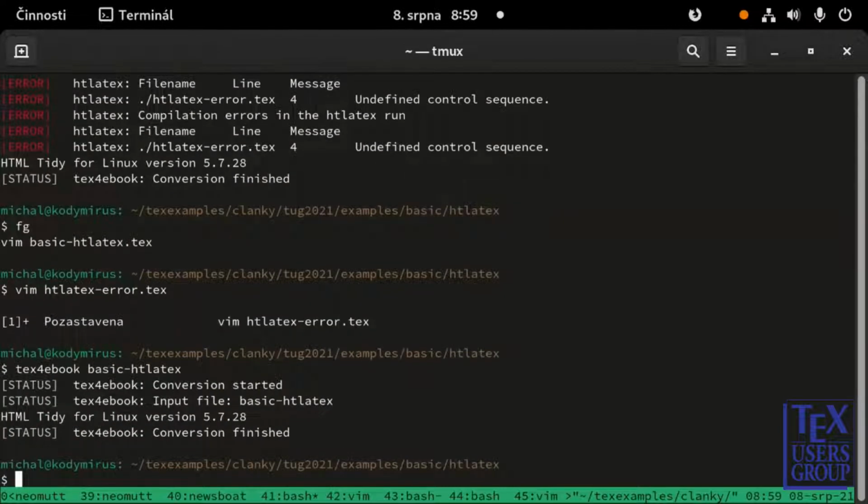As you can see, it behaves a little bit differently than htlatex. It hides the terminal output by default, but you can show it using options. It has classic options that are common for Unix scripts. So if you want to see the terminal output, we can use the --debug option and it will show the same output as htlatex.